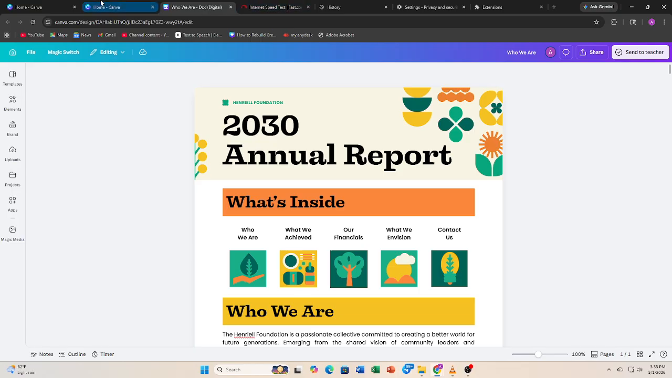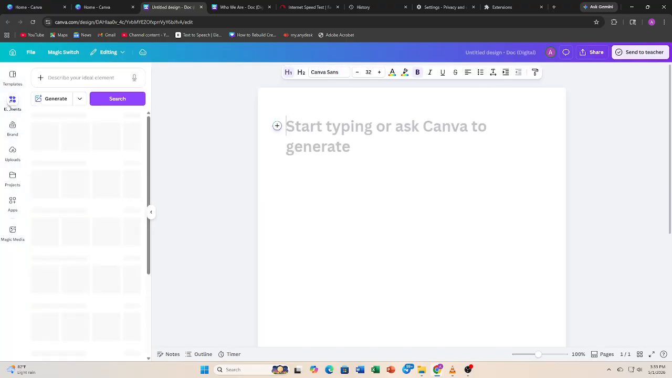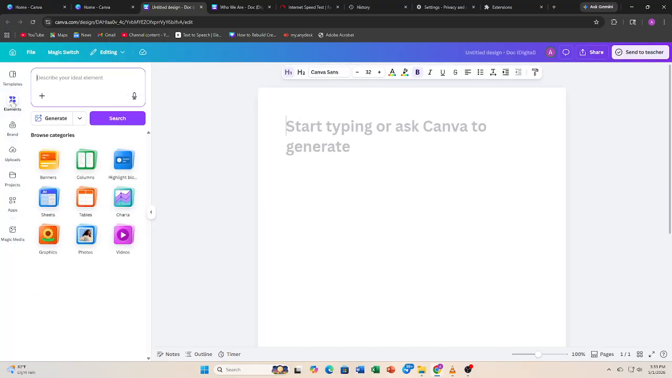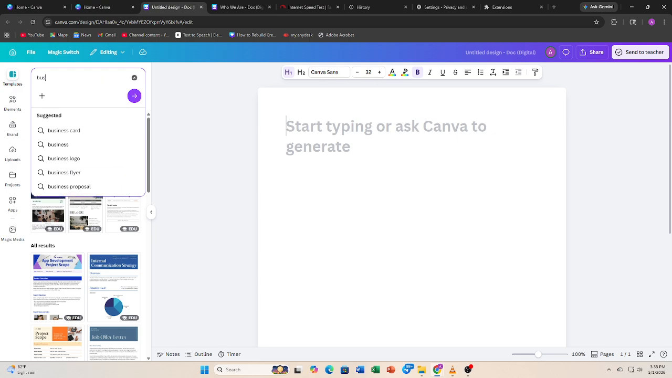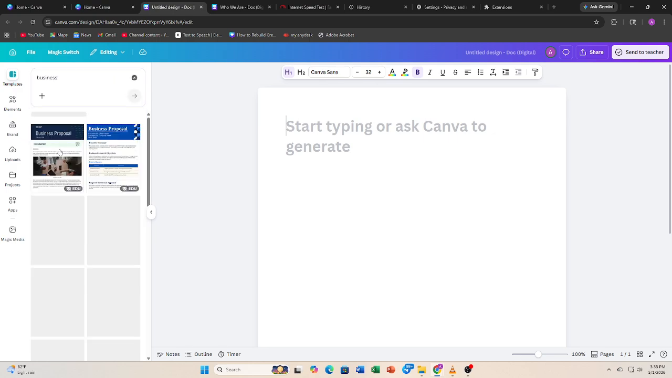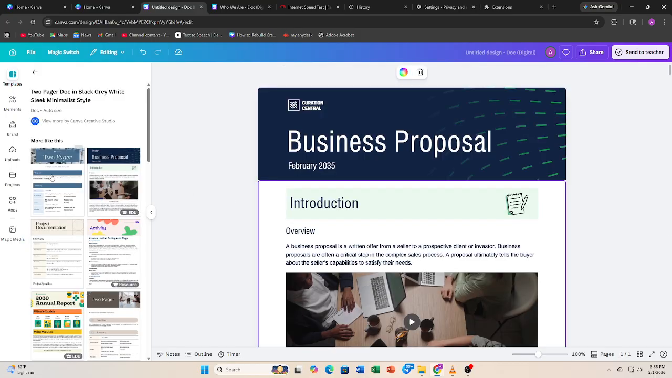You can start with a blank document or choose a business template to save time. Now, browse templates for things like reports, proposals, or plans. Templates give you a professional structure right away. Next, start adding your content. Use clear headings, sections, and paragraphs to keep everything organized and easy to read.